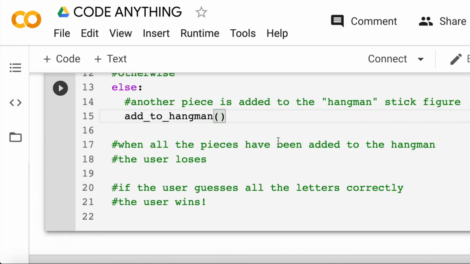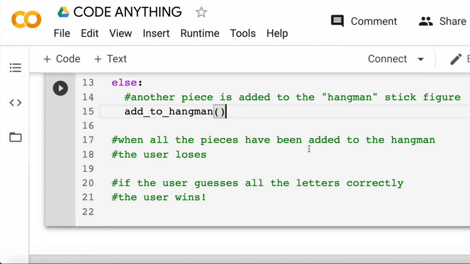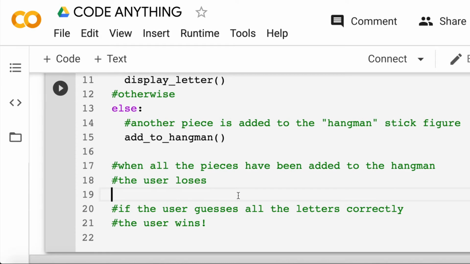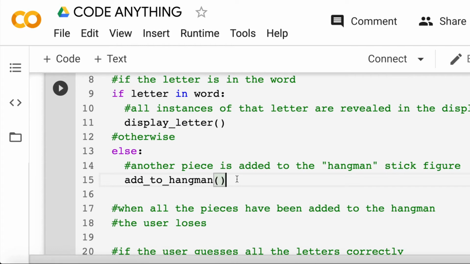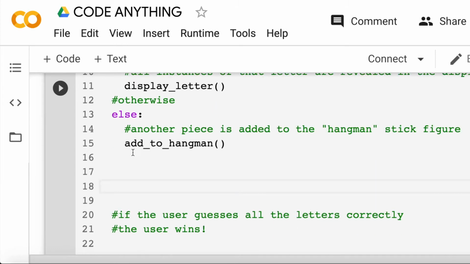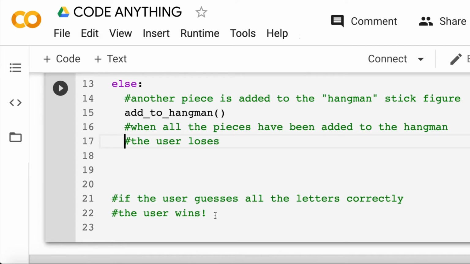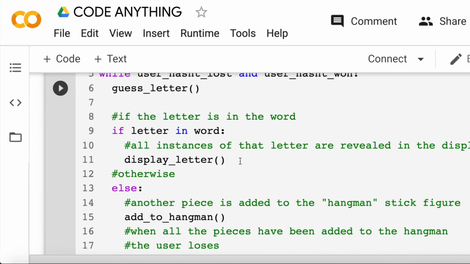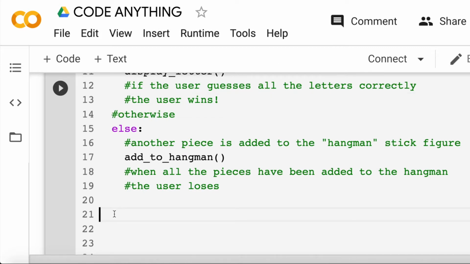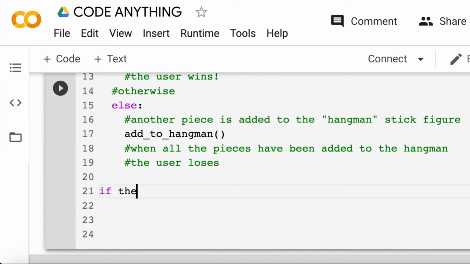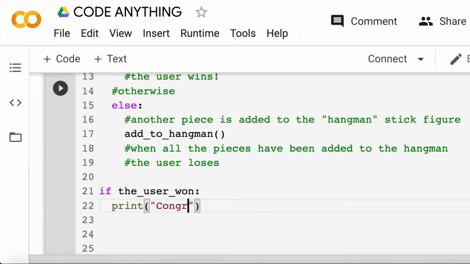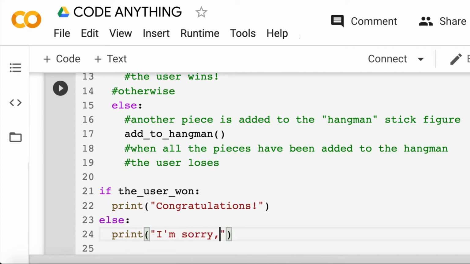Now at the end of this loop, we have to check if all the pieces have been added to the hangman or if the user has guessed all the letters correctly. Now, if you stop and think about this for a second, the only time all of the pieces could be added to the hangman is right after we add a new piece to the hangman. So we can actually move this up here. Likewise, the only place that the user could guess all the letters correctly is after they guess a letter correctly. And then maybe at the end, after this loop is done, we could say, if the user won, print congratulations. Else, which means they lost, you can say, I'm sorry, you lost.